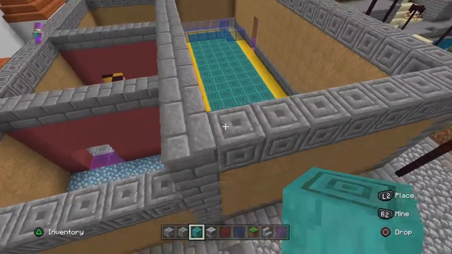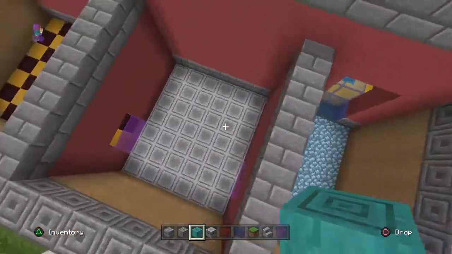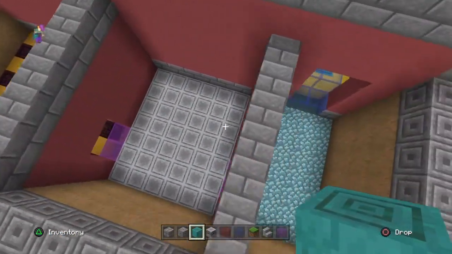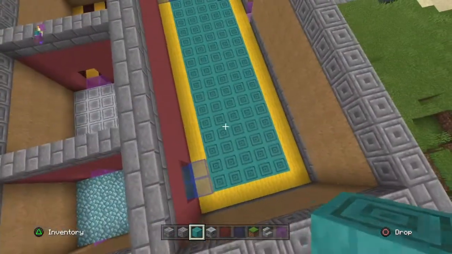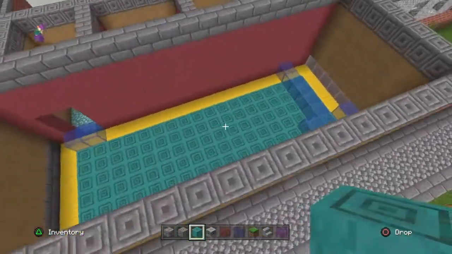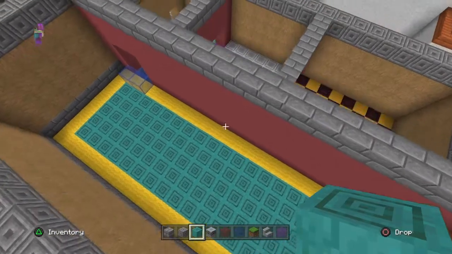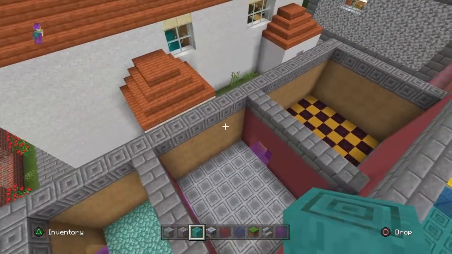That is the flooring done. As you see, I've done a little bit different to every single floor at the moment on this one. Pretty much okay, not too bad. Not too bad at all.